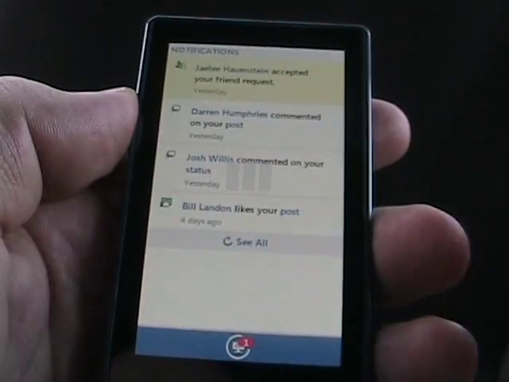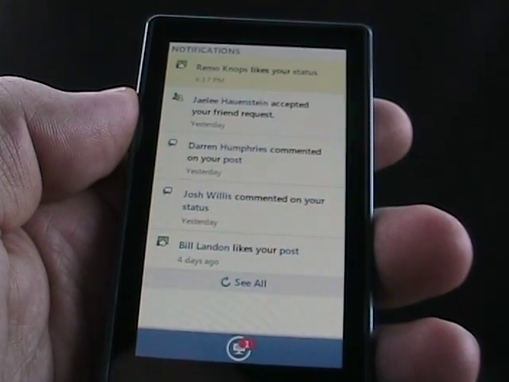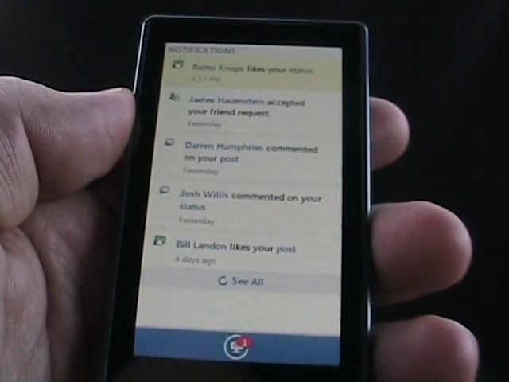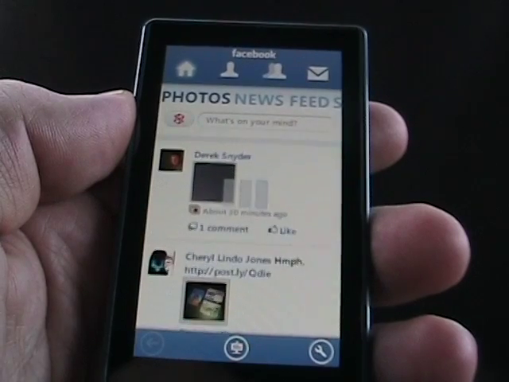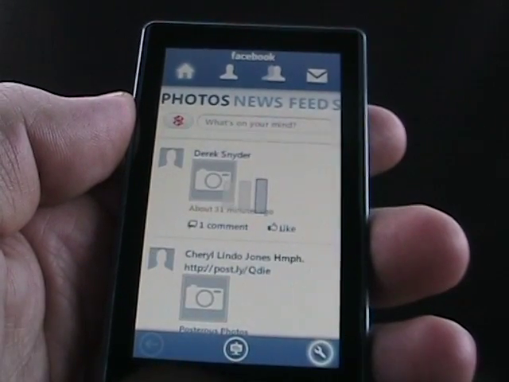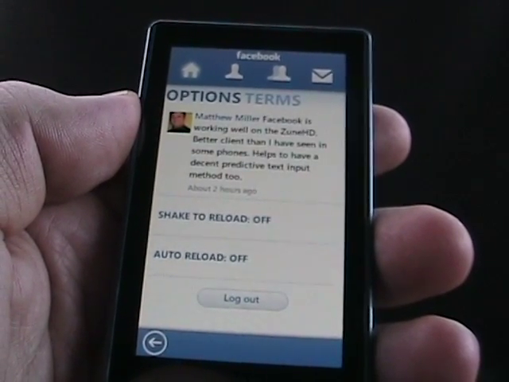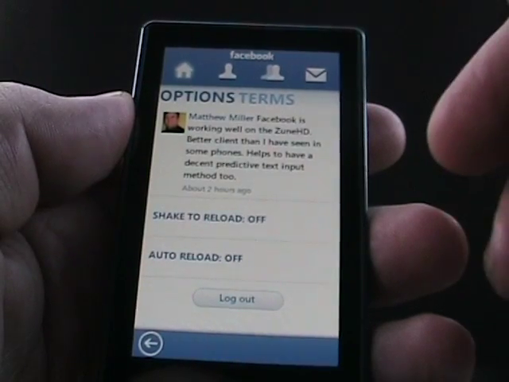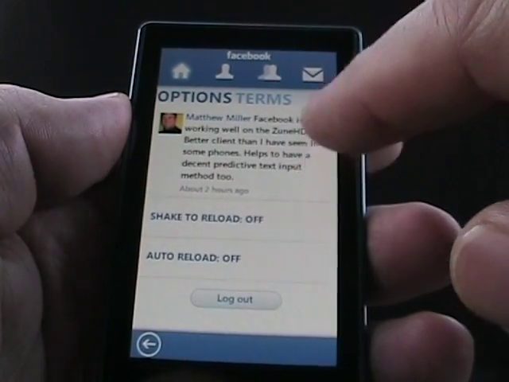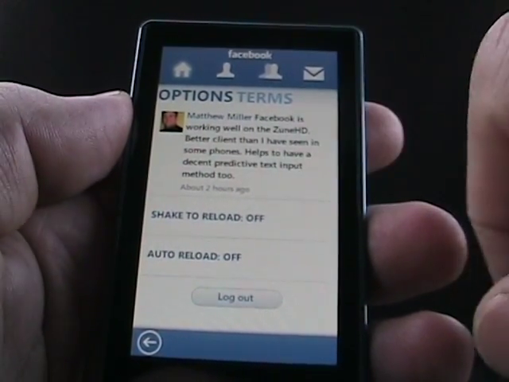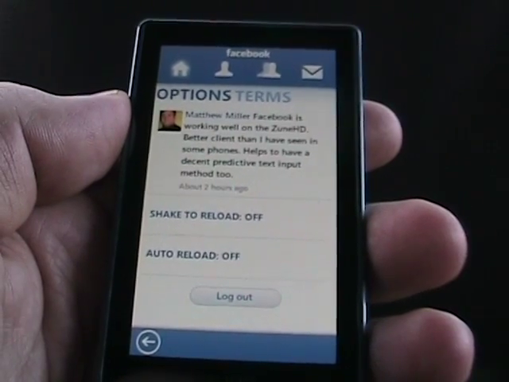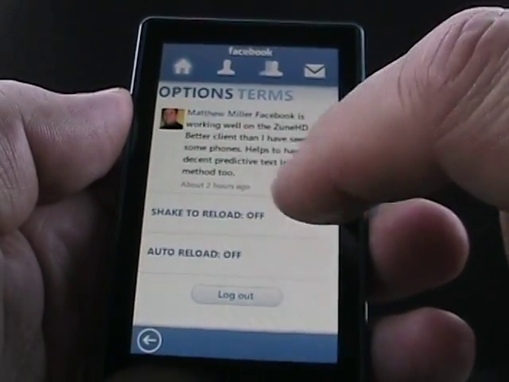So down here's notifications. It gives me some of my previous notifications right there, as you can see. Tap it again, closes those. Over here on the right, I tap. There's my settings. Gives you your last, I guess just about 2 hours ago was one of your last status updates.